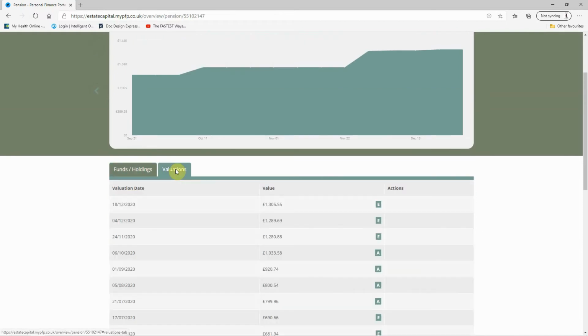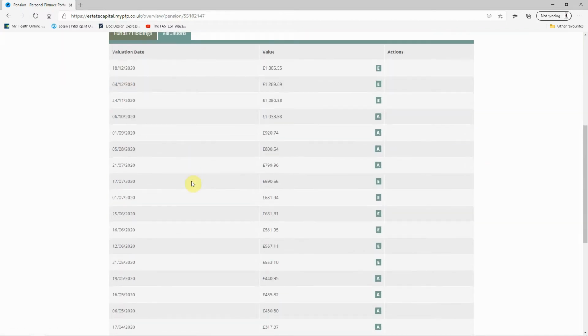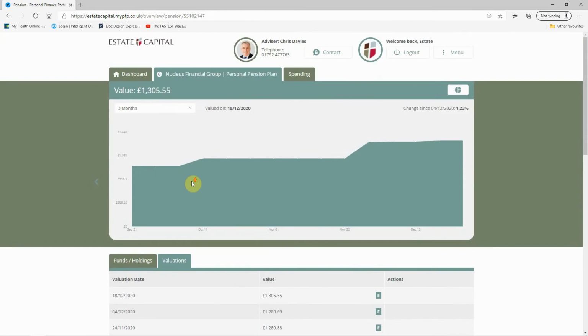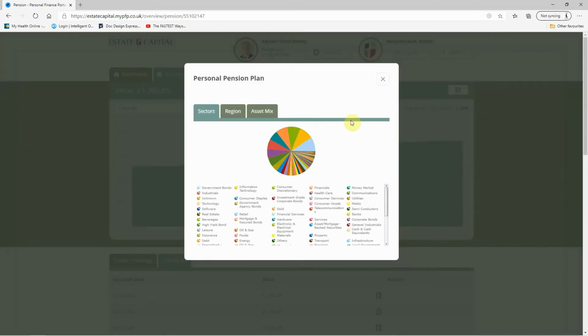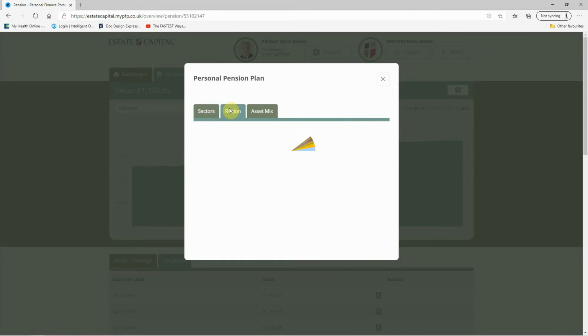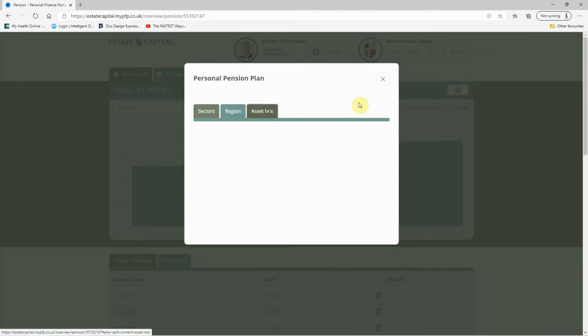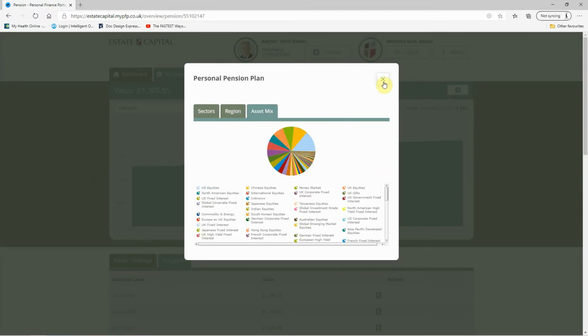I also have the valuations tab which shows me all the valuations done on that plan and when it was done. In the top corner of the graph I've also got the asset allocation on that plan. Again it will come back and it will show me the sectors I'm investing in on the individual plan, the regions I'm investing in, and also my asset mix for that plan.